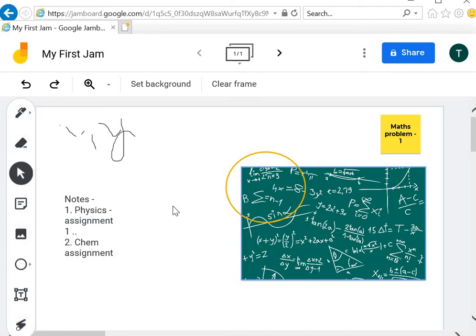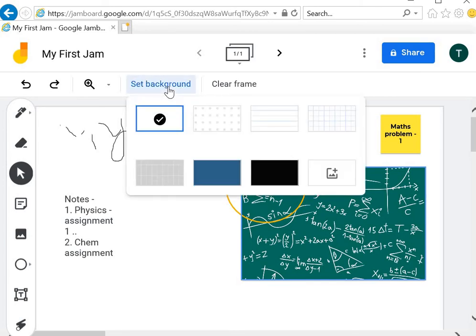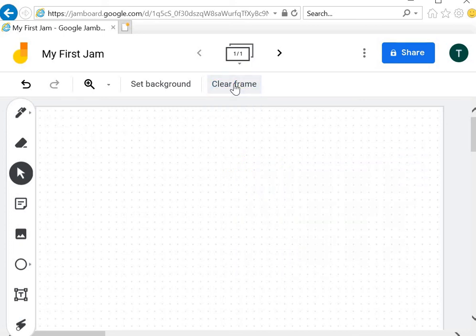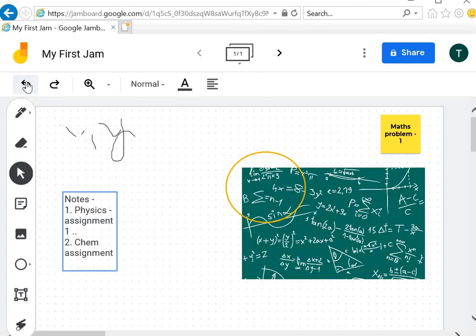So here we completed making our first jam. If you want to set some background, you can do that. And then, as I told you, like clear frame will work in the last. So if you just click on clear frame, it'll just erase except the set background, and you can always bring it back if you want. So that is how these tools work, these options work.